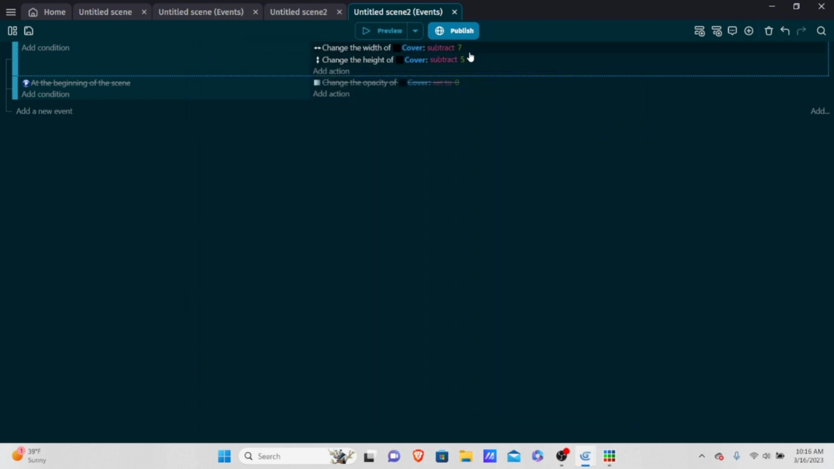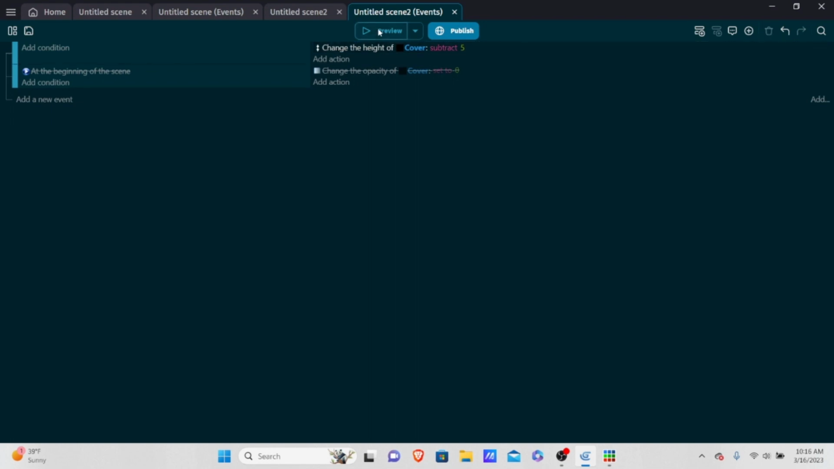Also, you can change it from different directions if you want to. But I'm going to get rid of this. Like, let's say I wanted it to slide open from the top.